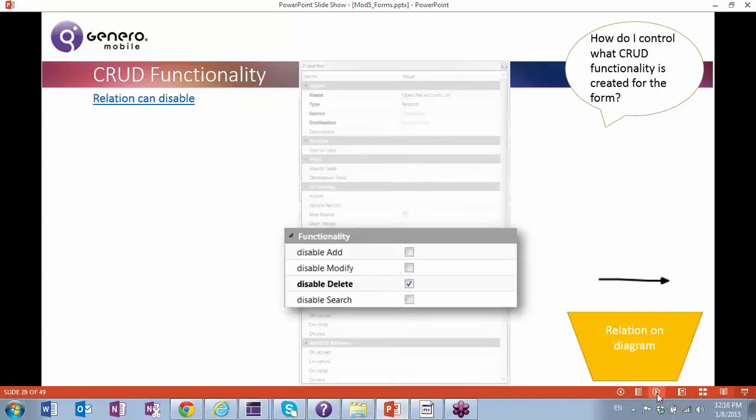And then for each individual relation that you configure for that form, this is where you can customize the functionality by disabling the functionality you don't want. Right? So I can disable just the add, but allow the user to modify or delete or search, and so on. That's probably one of the most important things in the whole module today, those two slides and understanding that part.